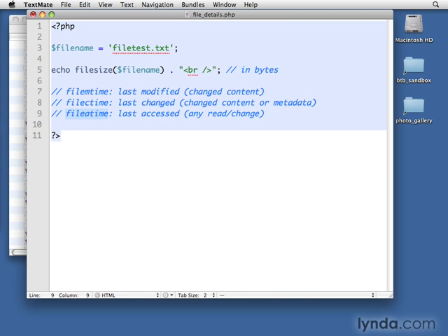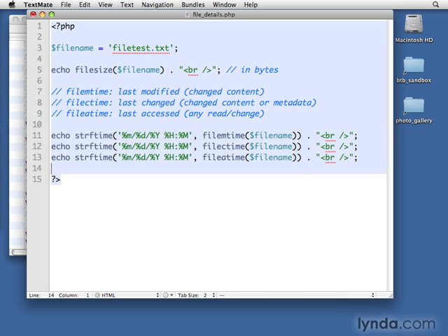Each one of them is going to take the file name as an argument, and it's going to return back a Unix timestamp. And we saw how we can use strftime right here, and that will turn that timestamp into something that we can see. So let's just try that on this file name and see what we've got. Yours will almost certainly be different than mine, but you'll be able to see the difference between the times that your file was modified, created, or accessed.